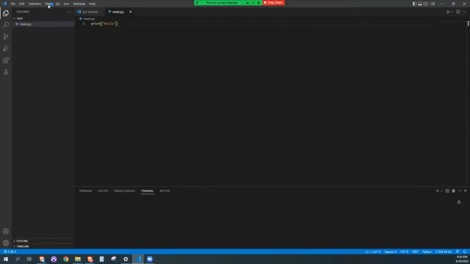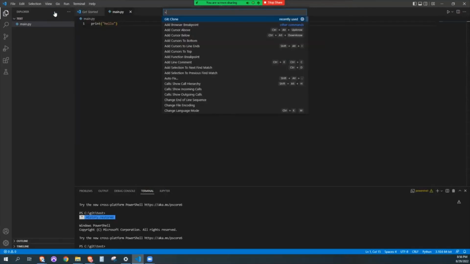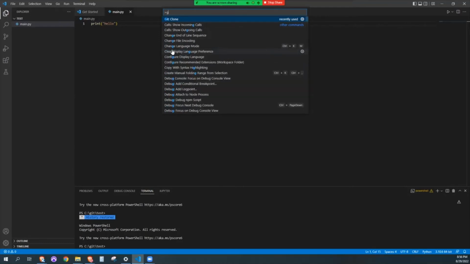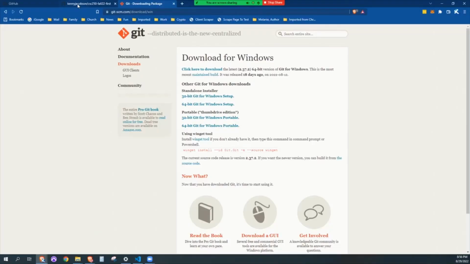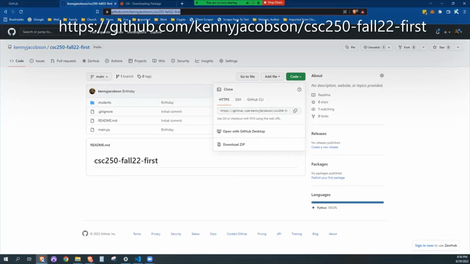And now when I start it up again, I will go to View, Command Palette. And if I start typing Git, we see a whole bunch of Git commands. So that's good. VS Code has recognized that we now have Git installed. So what are we going to do with that? Well, we'll go to GitHub, and you can go to this repository. I'll send you a link or put it in the show notes. This will be the first one that you clone, that you download.